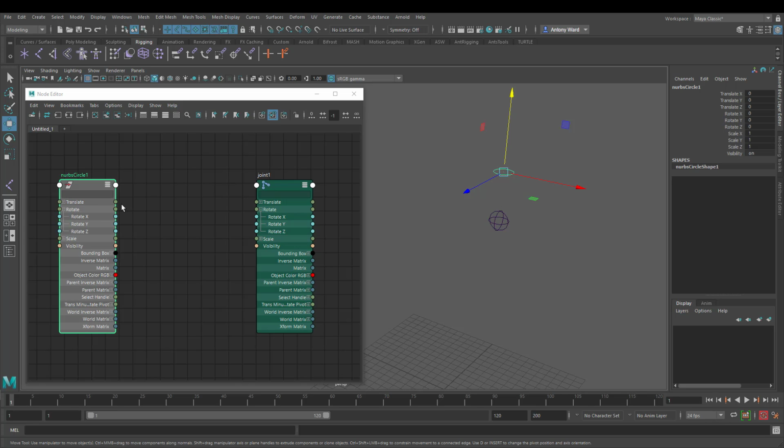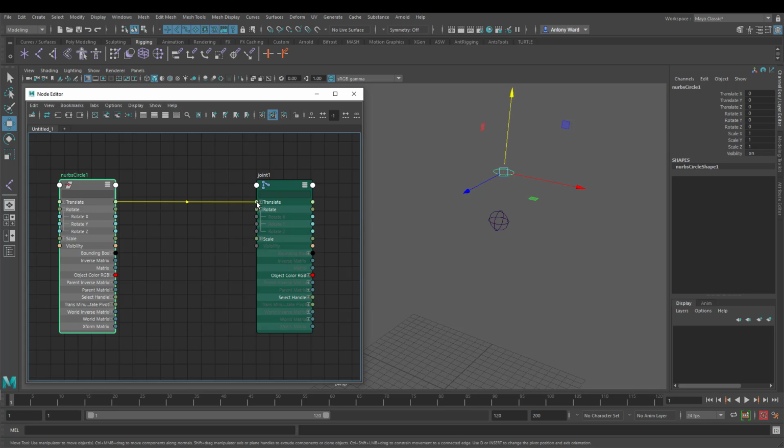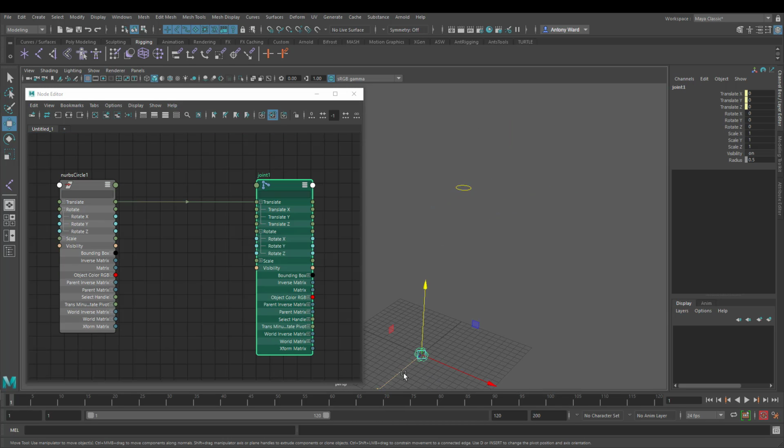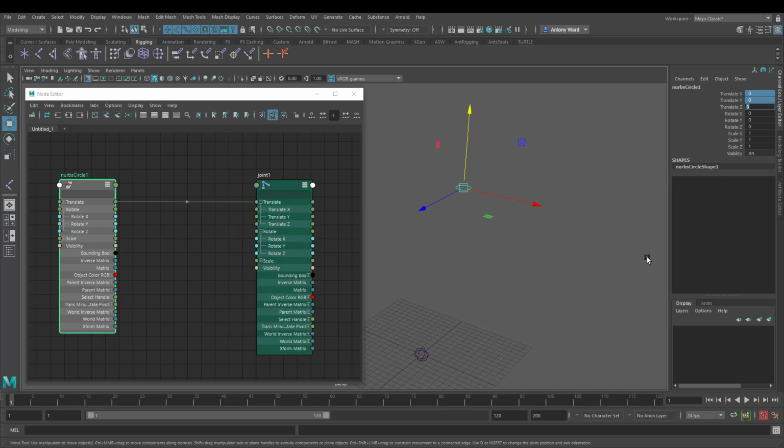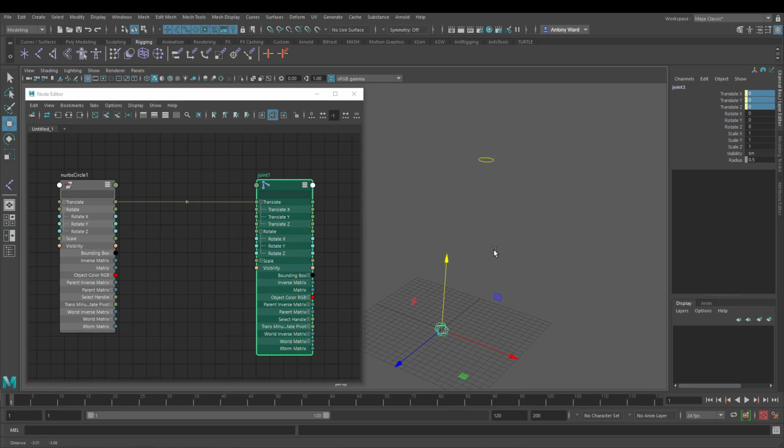So what happens now is if we connect the translate from the circle to the translate on the joint, it's going to snap back to the root. Because the control is 0, 0, 0, it's snapping the joint back to 0, 0, 0. And that's where using direct connections can fail, really. The values are exact. Now, there are ways around this.